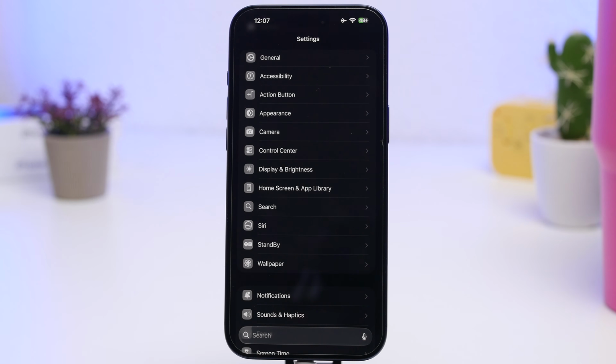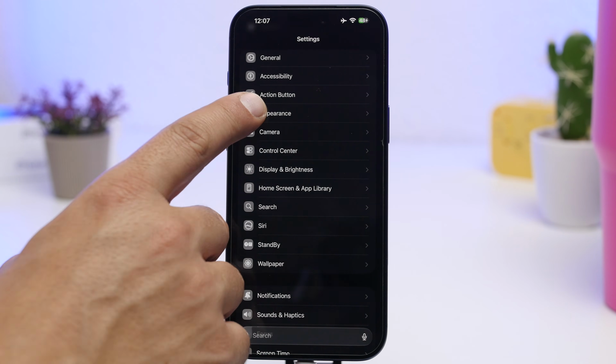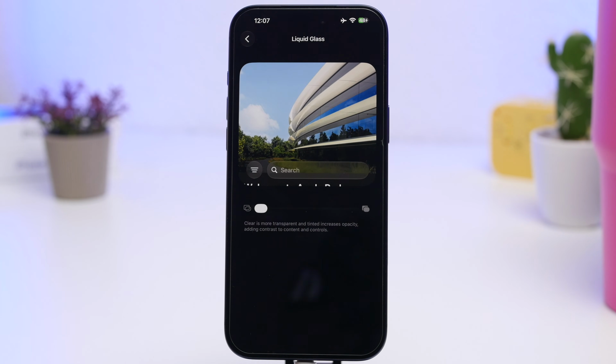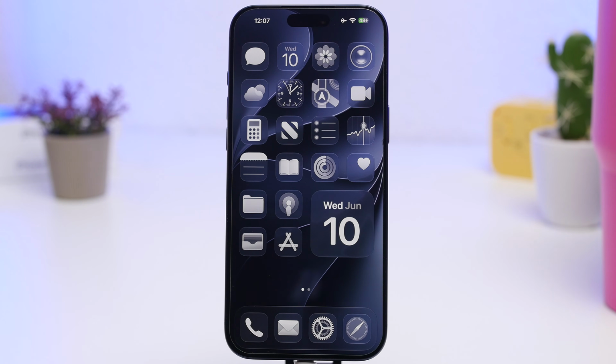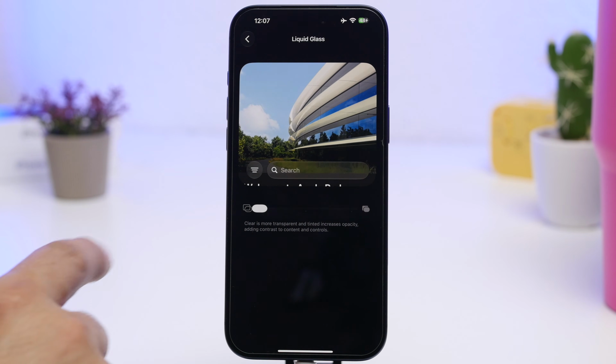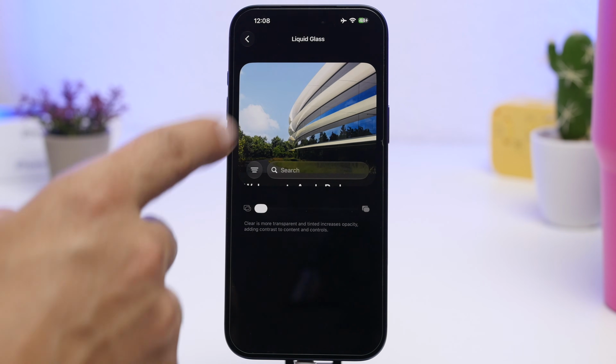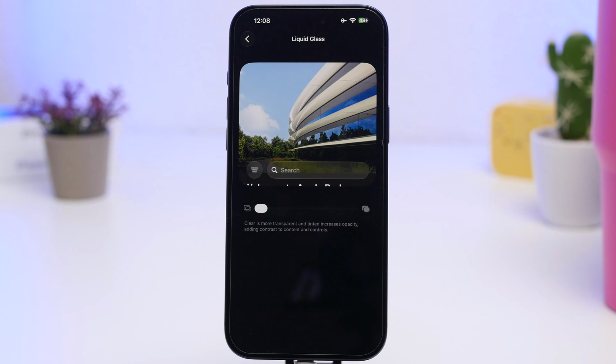Now to do that, all you have to do is go to your settings, go under appearance, you will have the liquid glass options right here, and you will have this slider which lets you go to the tinted liquid glass, or you can just move all the way to the transparent here, and you can see right here you have basically a preview which lets you know how it will look once you apply one of these settings.